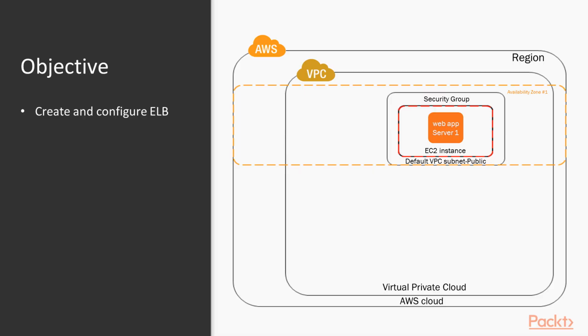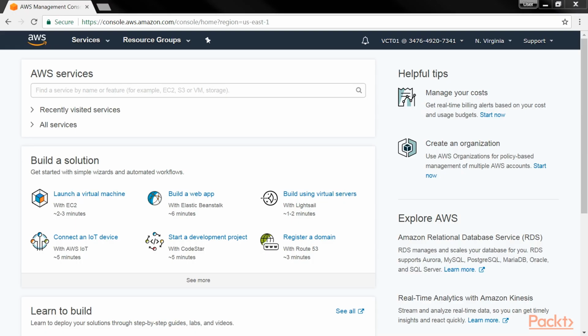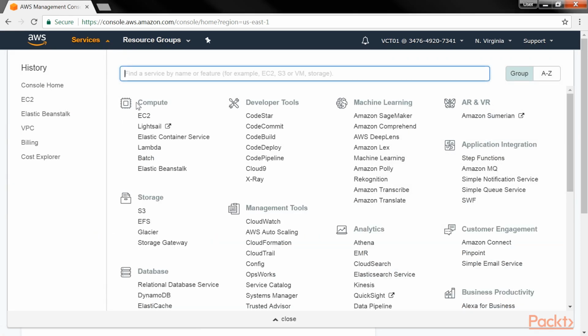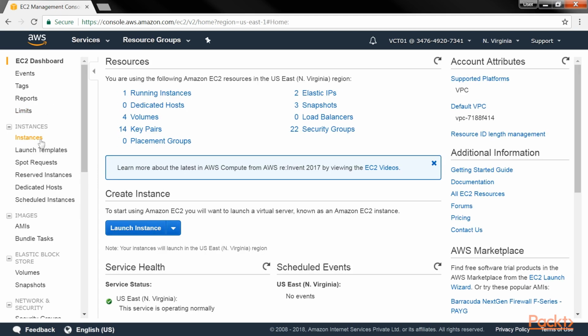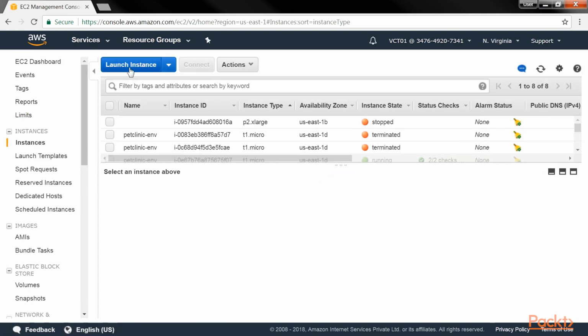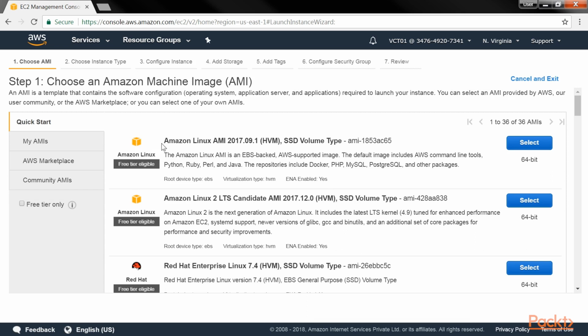Moving further, to create and configure ELB, we are going to create instances in a default VPC, and then we will configure Load Balancer to route the traffic to instances. Let's create an instance in the free tier, then install Tomcat and deploy an application in it. So first, we will go to Services menu under the Compute service and select EC2. From EC2 Dashboard, select Instances and click on Launch Instance button.